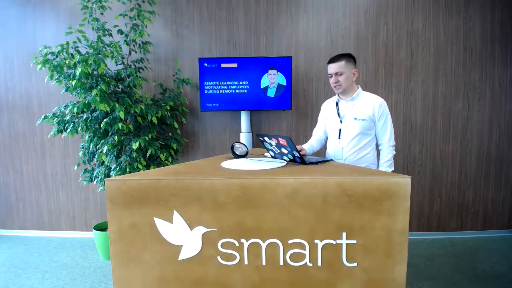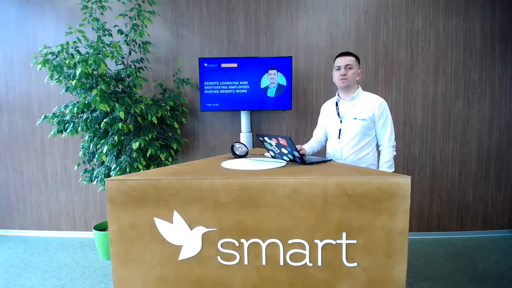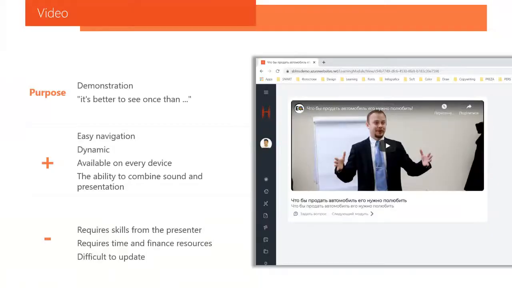And just another point about some types of materials. The first type of material could be video format. It could be a YouTube video just uploaded to the learning management system. It could be an Office Stream video. What are the benefits of video? Of course, you have a picture, you have dynamics, you can combine presentation and speaker, and it is a very good format for understanding. It is a very popular format, I have to say.